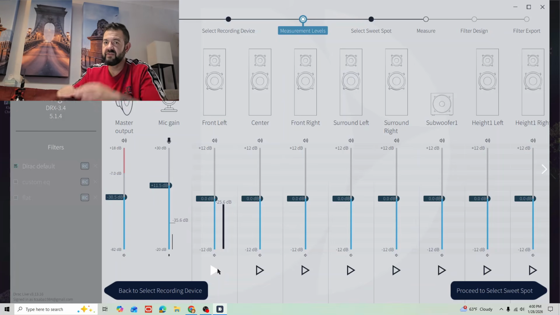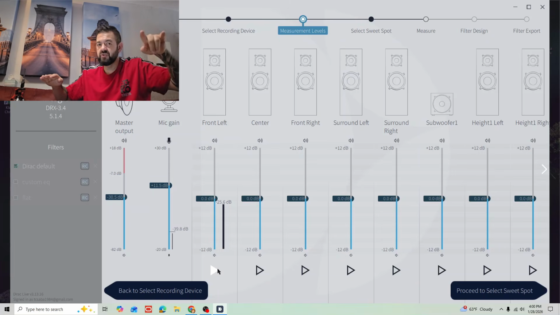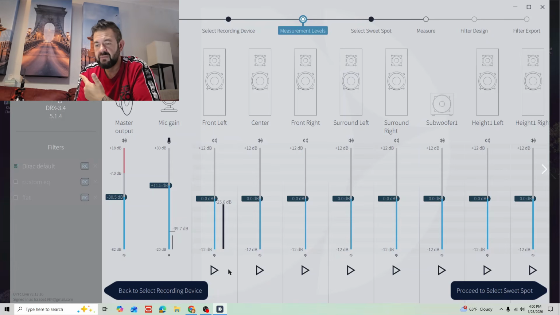Whatever you set up, even if the levels are all over the place, once you set the master output lower or higher, all those measurements will move with it. Let's go and measure everything else.